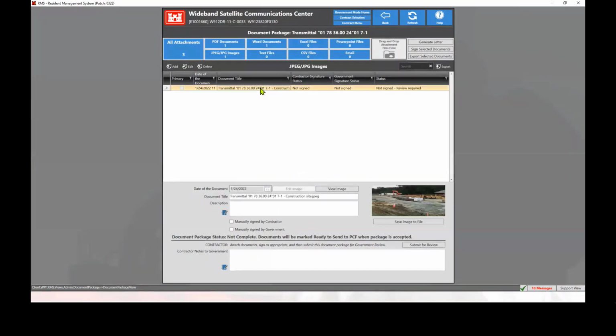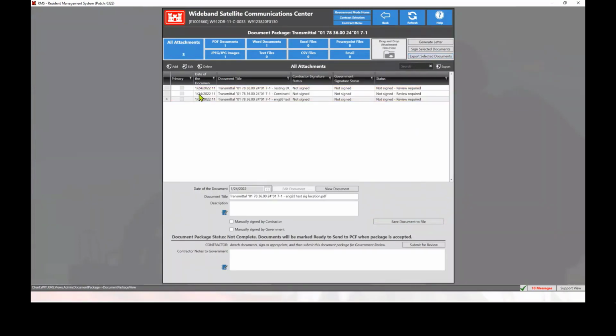Now I'm going to come over here and talk about the JPEG really fast. If you upload a photo to the document package, you will see a little preview that shows up down here in the bottom right-hand corner. You have the option of saving it to file by clicking on this button here or by clicking on the Export Selected Documents button up here. And if you look at a PDF file, there is no preview because it's not an image. So preview is only for images. And again, you can save it or you can export it. Regardless, you can do it either way.